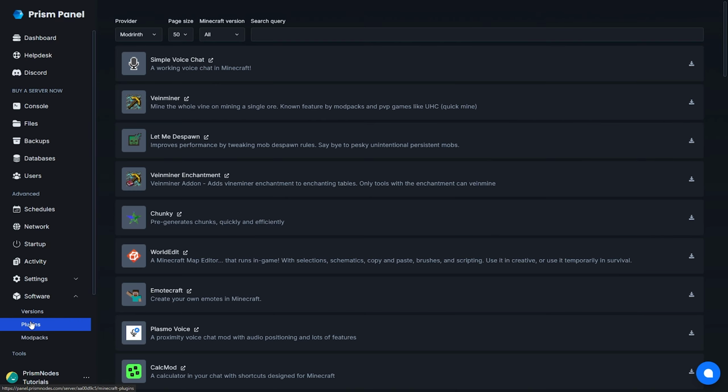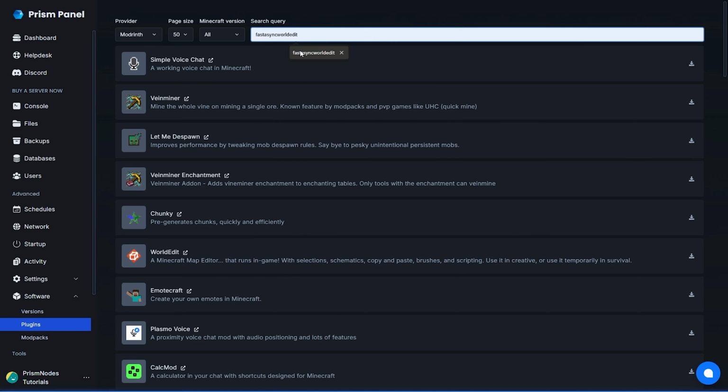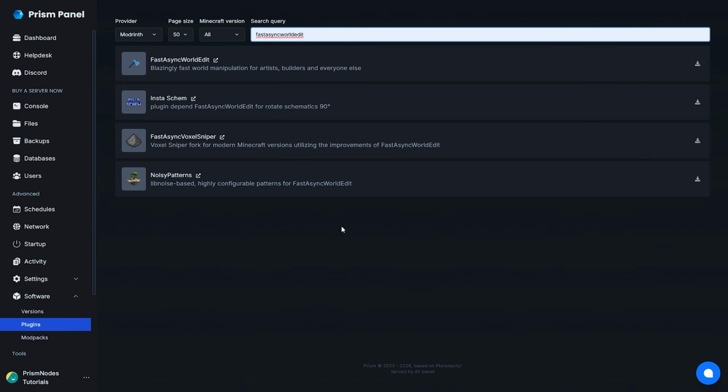Once you go to the Plugins tab, you might be wanting to install the WorldEdit plugin. However, you're going to want to install the FastAsyncWorldEdit plugin, which is a different version of the WorldEdit plugin that is more reliable and performant. You can also use the Plugins tab to install other plugins, as you can see from here. To install FastAsyncWorldEdit, you can go up to the Search a Query text box and search up FastAsyncWorldEdit. You can also use the search query text box to search up any other plugin.